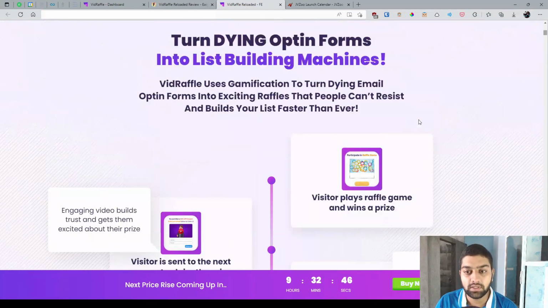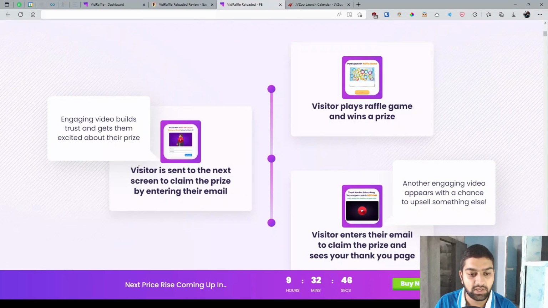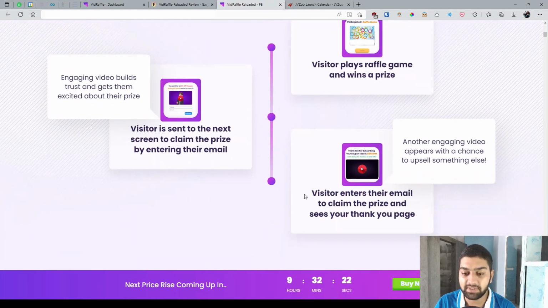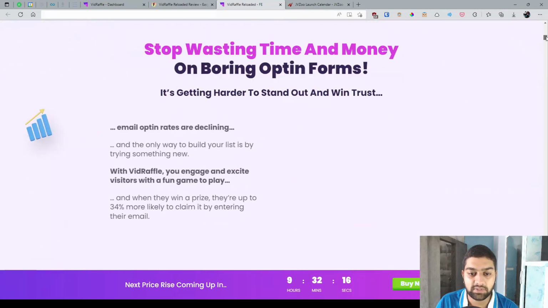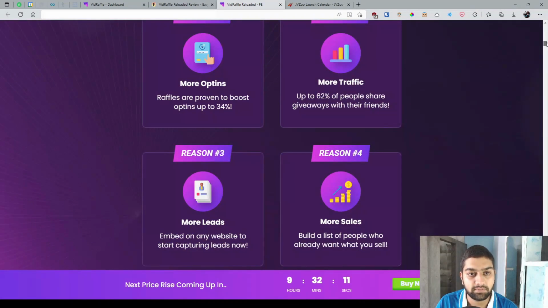They're saying these are the steps. The visitor plays a raffle game and wins a prize. The visitor is sent to the next screen to claim the prize by entering their email, and then sees your thank you page. It's quite a very simple product, and I've also seen the demo before, so it's quite beneficial.